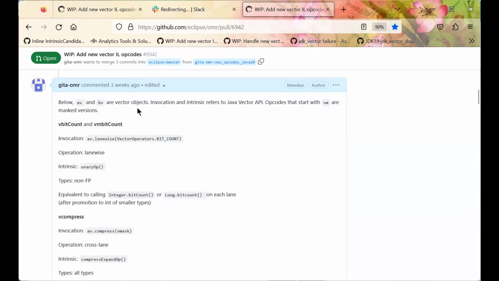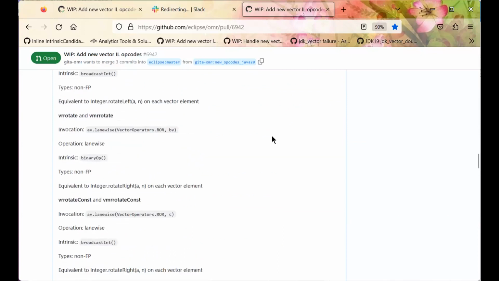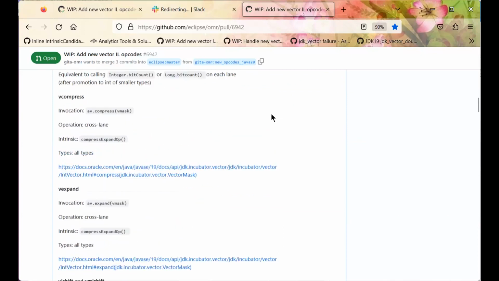When I say, for example, invocation, it's the Vector API invocation, just to illustrate how you can start using those opcodes. The V stands for vector. You'll see it's pretty intuitive. An opcode that starts with VM is the mask version. We have maybe 20 altogether, so we'll go one by one.